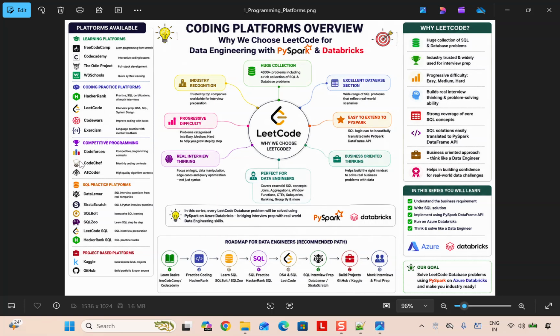We have competitive programming platforms where we do competitive programming contests, like Codeforces, CodeChef and HackerEarth, right? We have all these platforms for competitive programming. Similarly, we have platforms for SQL practice, like DataLemur, SQLBolt, HackerRank, LeetCode and all that. For project-related platforms, we have Kaggle and GitHub that you all know, right? So there are many platforms which you can explore.